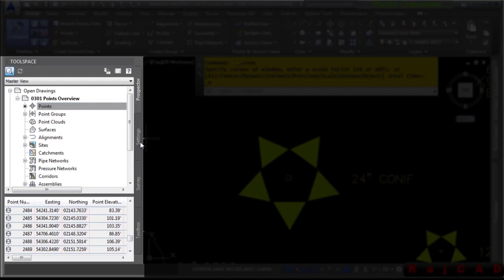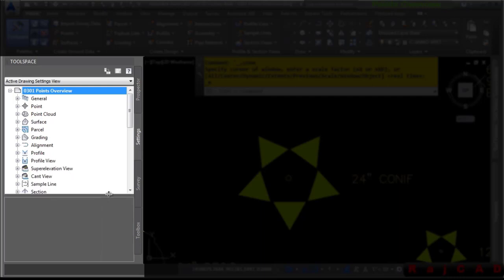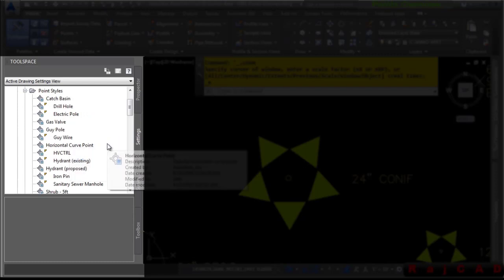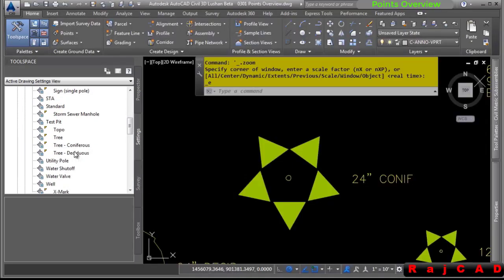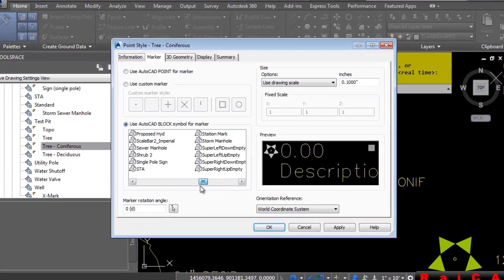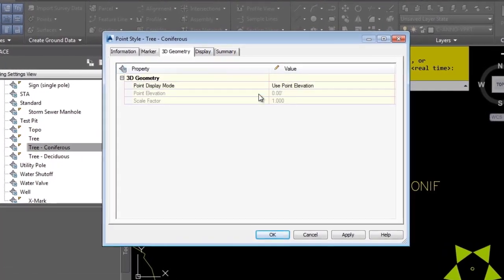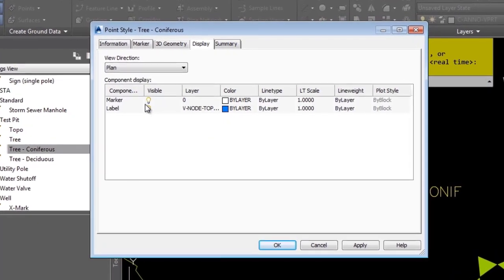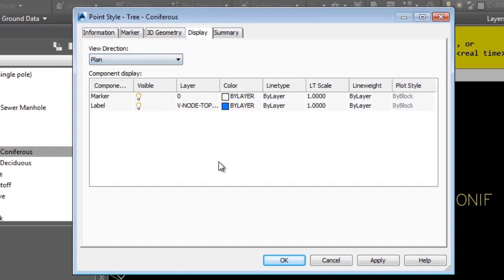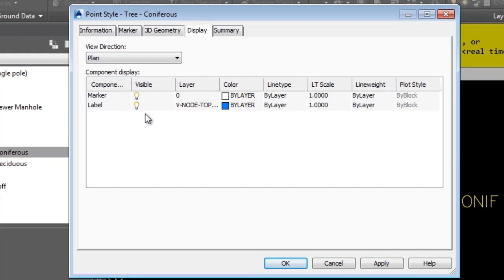As with everything in Civil 3D, there are styles and settings you need to be aware of to make sure the objects come into your drawing correctly. We have a point category, and as you can see here, we have a point styles category that defines the actual layer, block, and symbol that should be used for the point style. So for instance, if we open up this tree coniferous point style, you'll see that it's telling Civil 3D what block to use in this section here, what to do with the 3D geometry, and what layer each of the different parts of the point should go on in the plan, model, profile, and section view. And of course, what visibility state they should have.